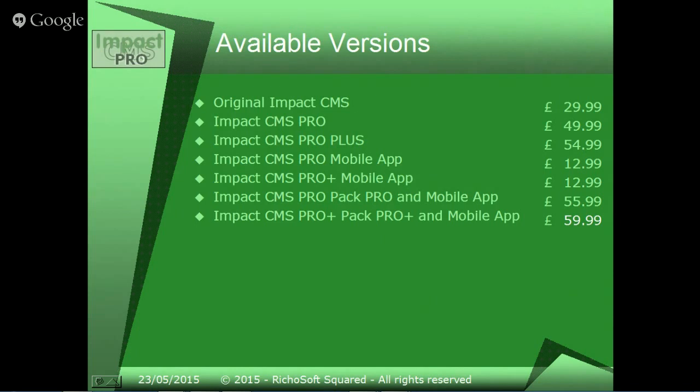And there's one here from John. Photo book galleries. Anybody who's already got the Pro version of Impact CMS, I'll do a special upgrade offer free to the Pro Plus. So I hope that answers that one.